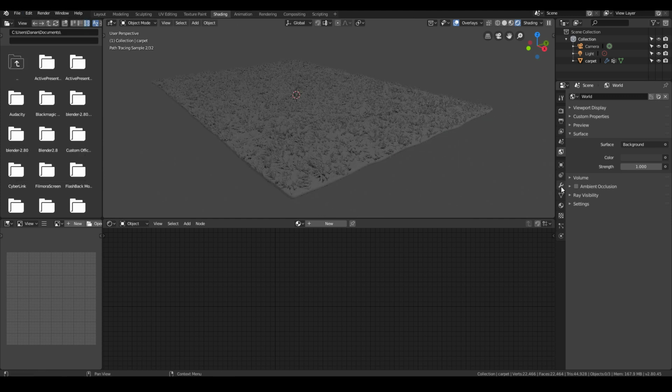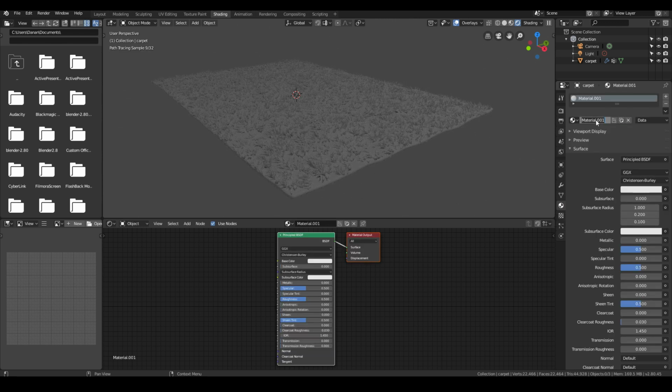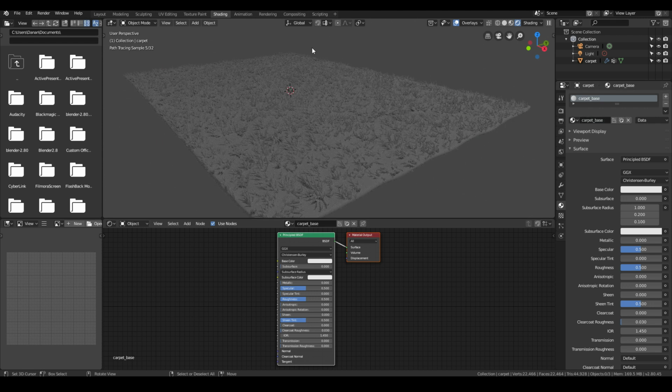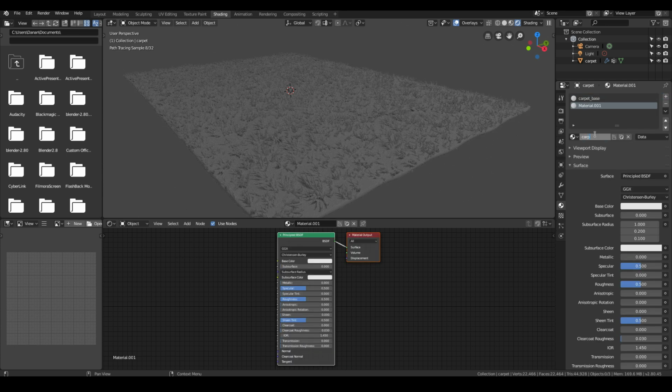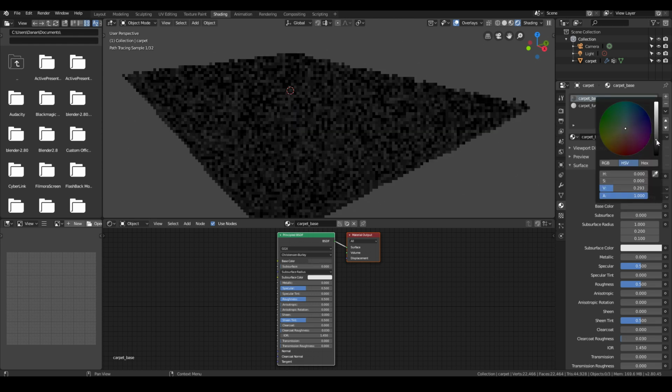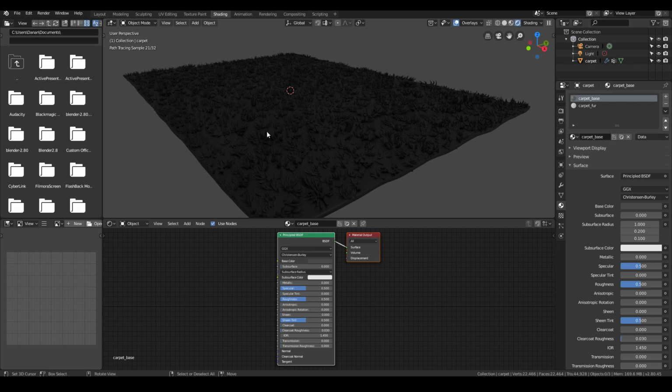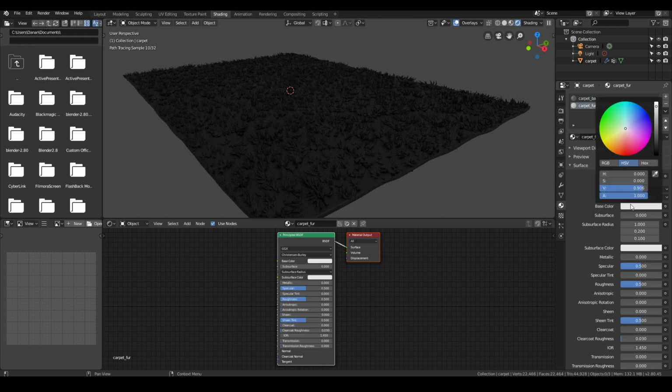Okay, so I want to go ahead and add 2 materials to this. So let's go to the material tab. Let's create the first material, call it the carpet base, I guess. This will be just for this base over here, the bottom part. Then we're going to create a new material and call it the carpet fur. So that's going to be for just the strands itself. For the base, I'm just going to give it a color getting close to black, since we're not really going to see this in the final render, so it doesn't really matter too much. But for the fur, we might go for a slightly light grayish kind of color.